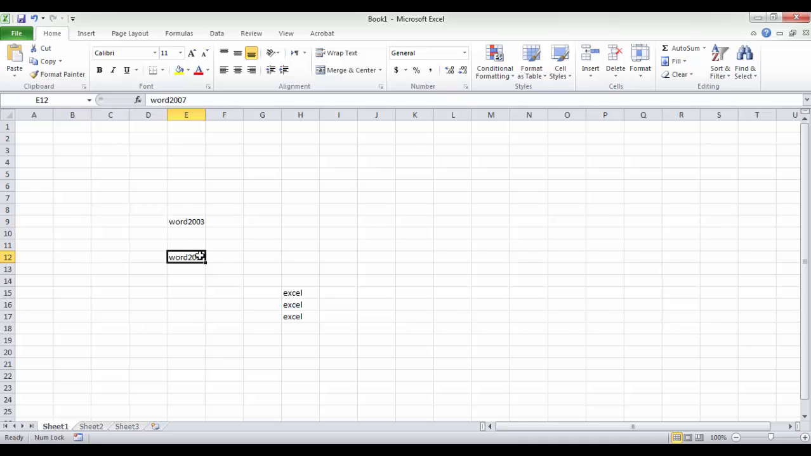Also, pressing F2 will insert the insertion cursor inside the cell. Use the arrows to move to the letter after which you want to edit. Also, press Enter or click anywhere.